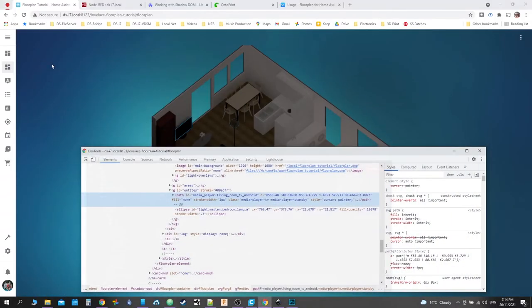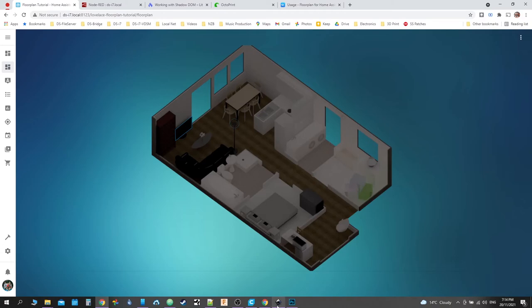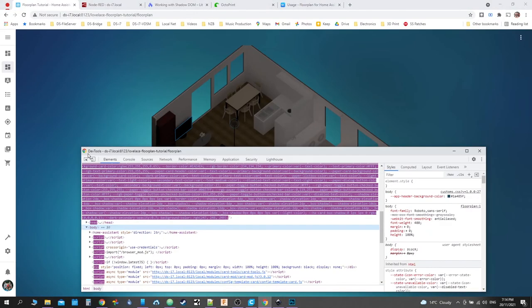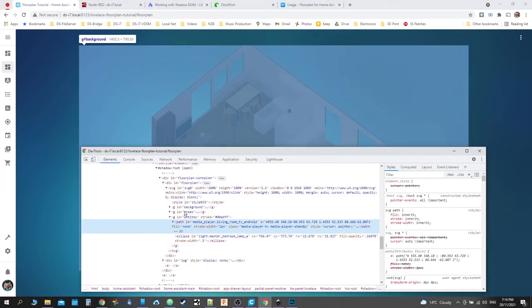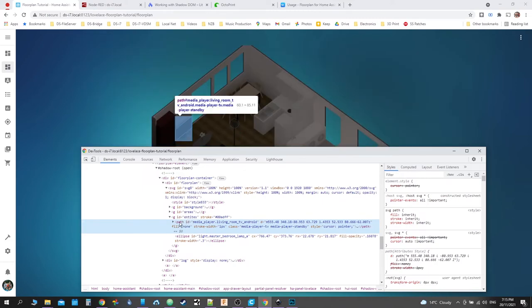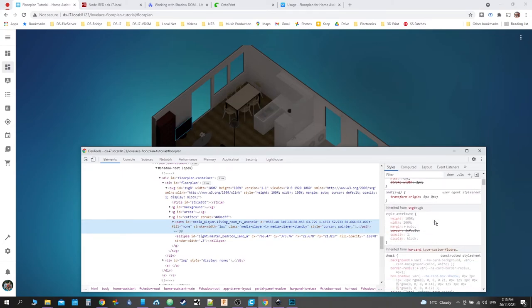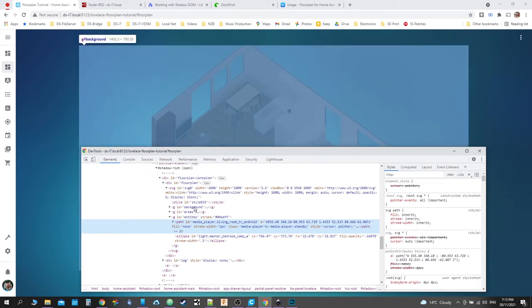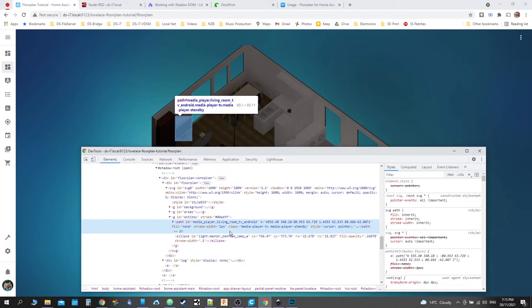And saved. Just bear with me. Should be reflecting those changes, but for some reason it's not. Group entities path. Entities path. Stroke width, and so on. Now, look, sometimes I just spend hours trying to figure out why something's not quite right, and this is one of those. Here you can see it's got the media player TV and the media player standby.